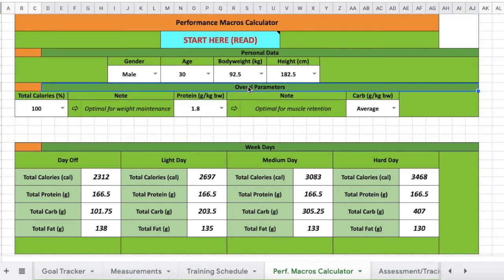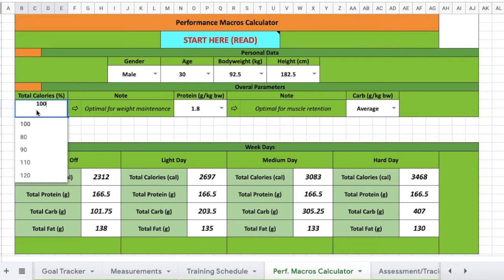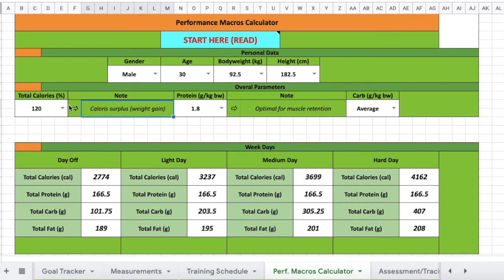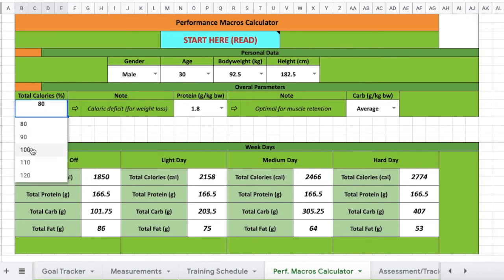Then you can modify some overall parameters if you want to. So total calories, that's going to depend on what is recommended for your gender, age, body weight, and height. If you're at 100% calories, that's optimal for weight maintenance. If you want to be in a caloric surplus for weight gain, you can adjust that here. And if you want to be in a caloric deficit for weight loss, you can adjust that here as well. As you might have seen already, all those values adjust dynamically. So let's stick with weight maintenance.